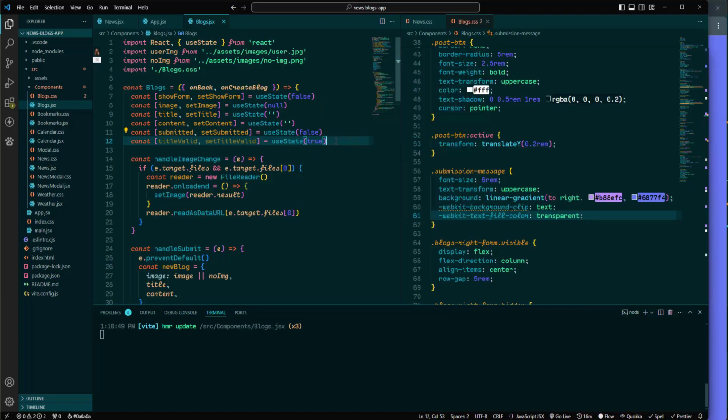So this state variable holds the current validation status of the title input field. It can be either true or false. This state variable will be used to keep track of whether the title input field contains valid input. When the user types in the title field, this variable helps determine if the input meets the validation criteria. The set title valid function will be used to update the validation status of the title input.